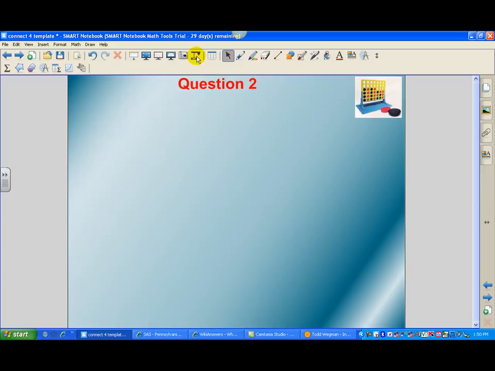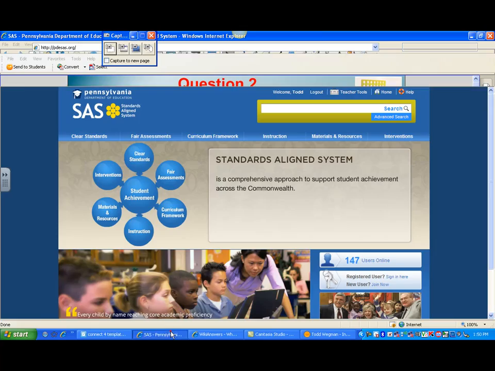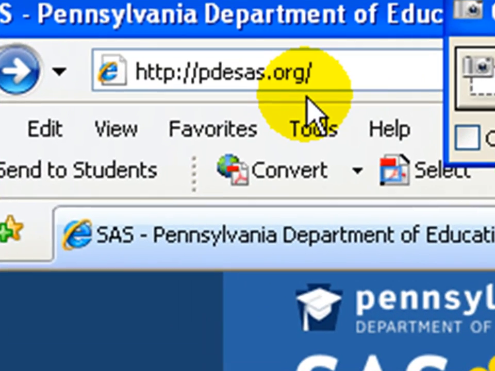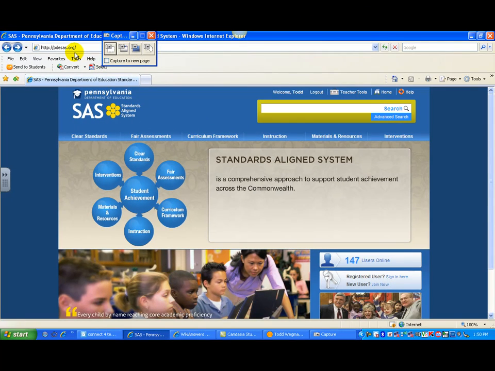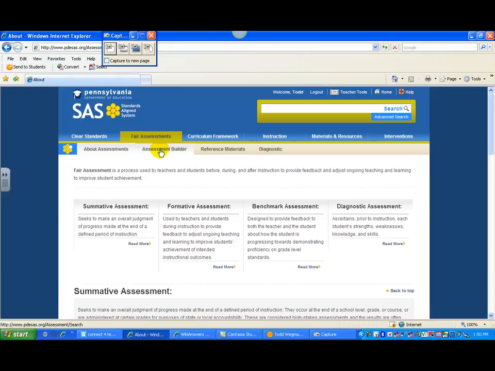Now, let me just hit the camera tool a while. I'm going to be taking a picture of a question. But if you never checked out pdesas.org, it's a great site, something the state recently put together. You can register, but what's nice is they have a great assessment builder. So I'm going to hit Assessment, and then I'm going to hit the Assessment Builder tab.